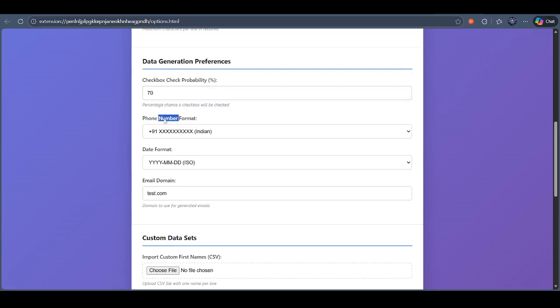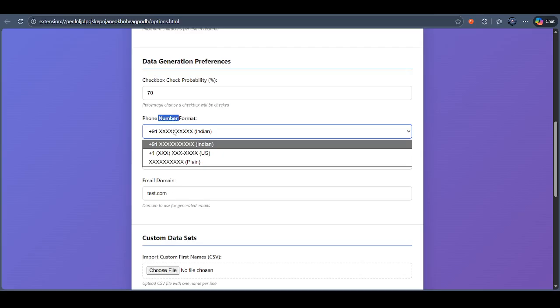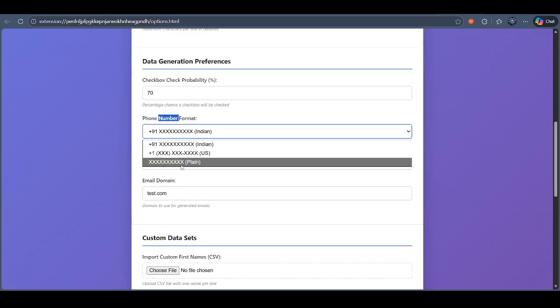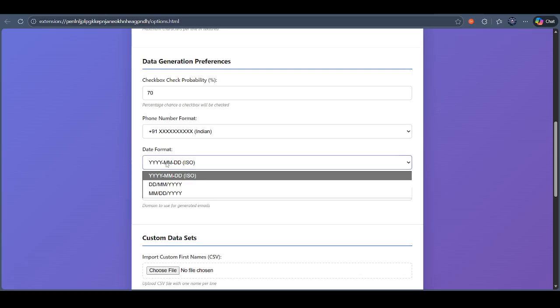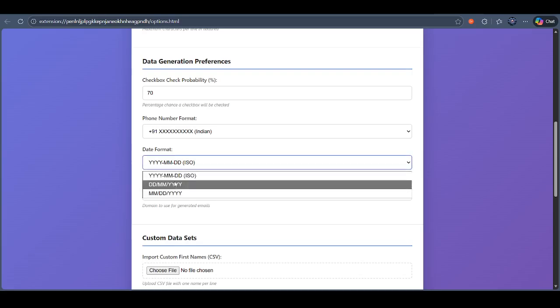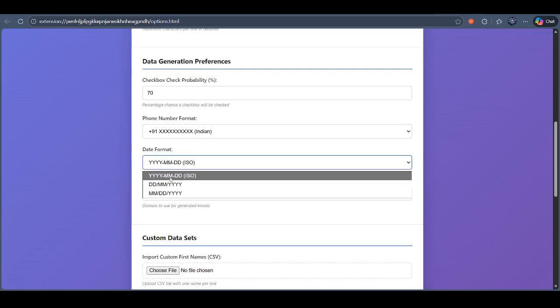So for phone number also, for now I have given only Indian and US phone number formats, and later on we'll come up with other formats as per user demand. And there is another option called default, where we are not entering the extension or the country code, right? So it is just a plain 10 digit number, right? So this is how you can configure your settings. Also for date format, these are the formats that we are supporting right now.